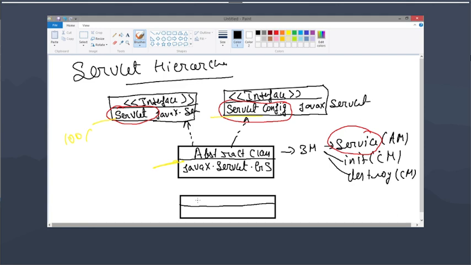So I'll say this is nothing but, or let's say even I'm going to consider this an abstract class only, guys. Yeah, let's say abstract class. So this abstract class is going to inherit from this particular class. So we have one more sub abstract class of generic servlet, that is your HTTP servlet. So from where we will get the generic servlet? We will get the generic servlet either from servlet or servlet config interface. From where we will get the HTTP servlet? We'll get it from generic servlet.